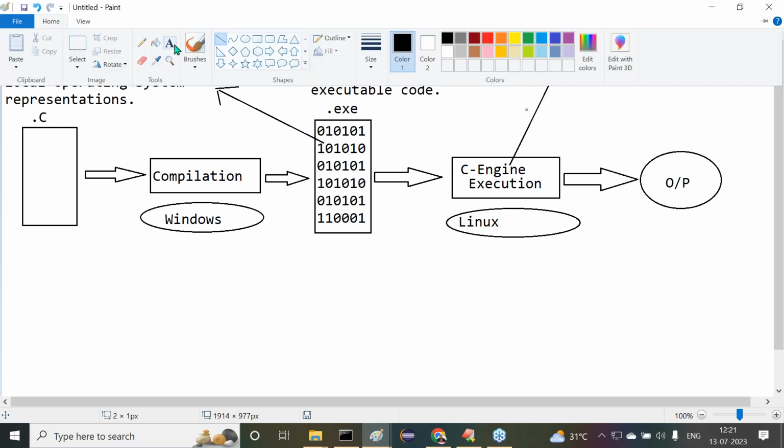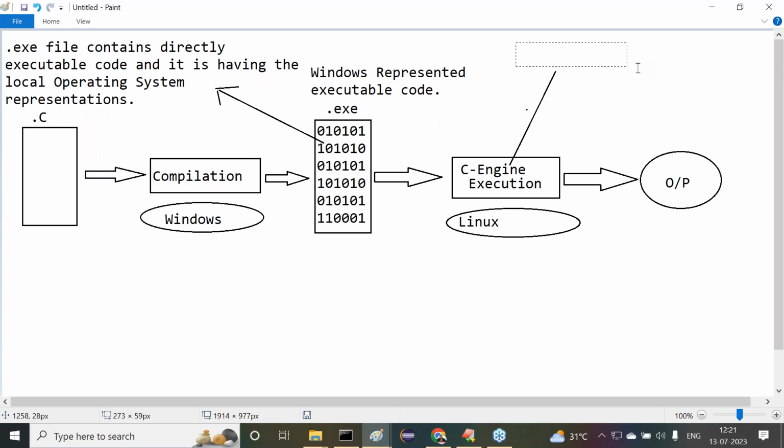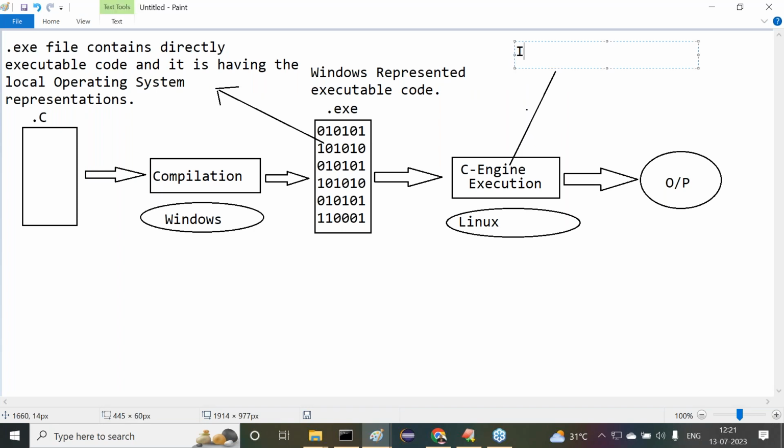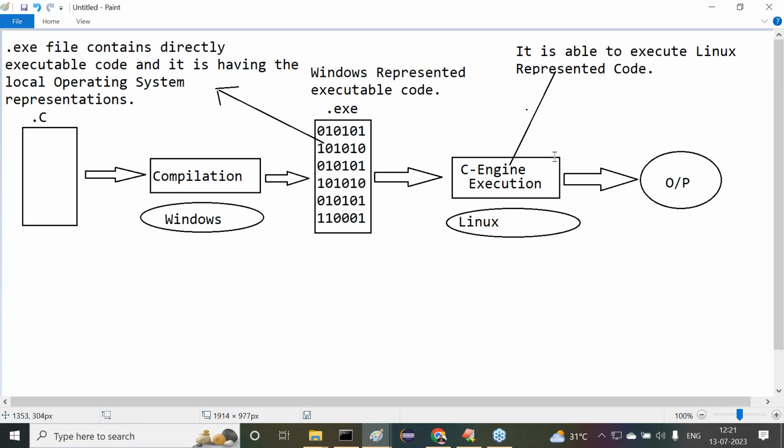So what is the status of this C engine? It is able to execute Linux represented code. It is able to execute only Linux represented code. Now, understand the incompatibility, no? We can understand the incompatibility now.